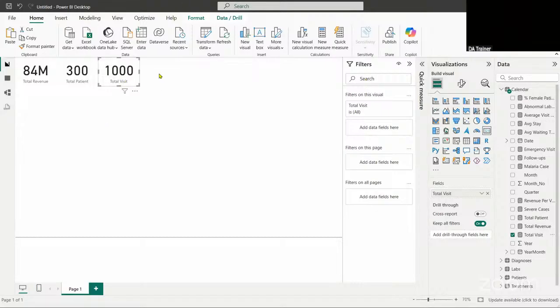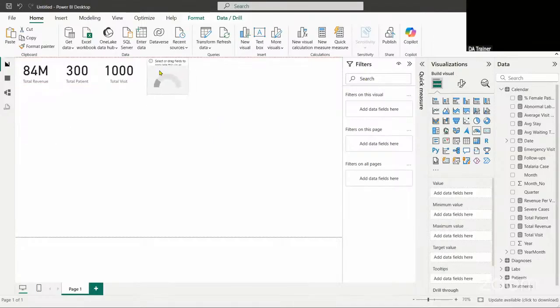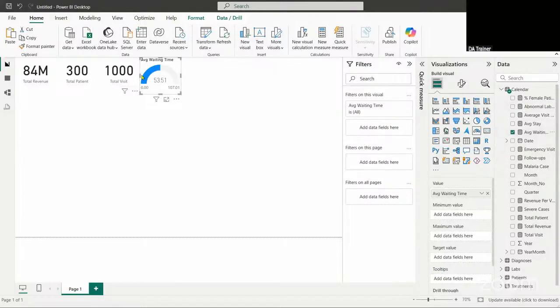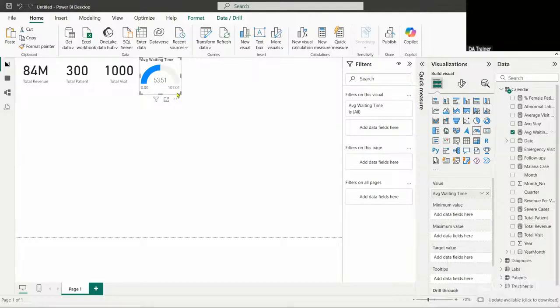Now let's bring up gauge, and then let's put average time that a patient needs to wait. Now it starts from 0 to 100. The highest is 107, right? 0.01. Now the average time a patient needs to wait is 53.51 minutes. So we can reduce it.